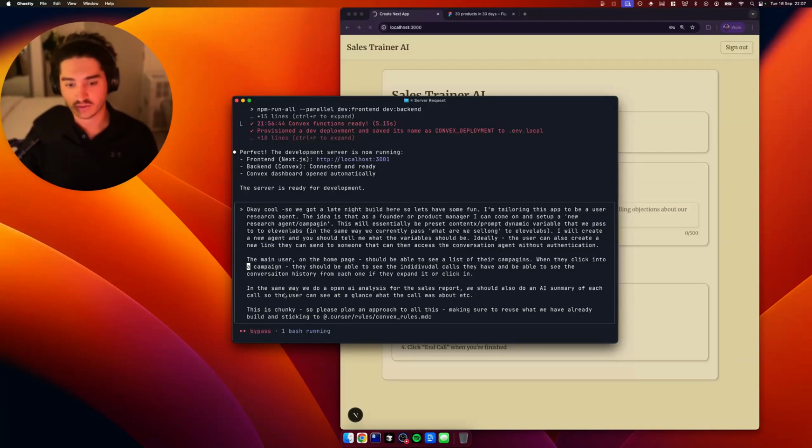In the same way we do OpenAI analysis for the sales report, we should also do a summary of each call using OpenAI so they can see at a glance what the call was about. This is chunky, so please plan an approach to all this, making sure we reuse what we have and stick to Convex rules. So I'm going to actually use a plan mode here.